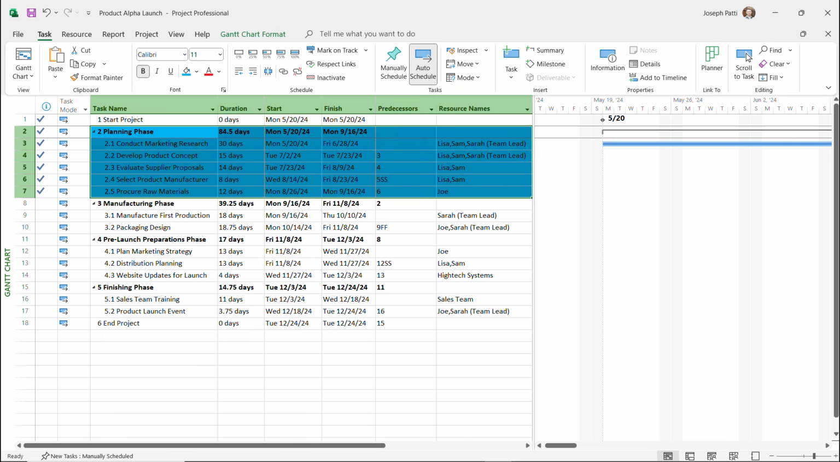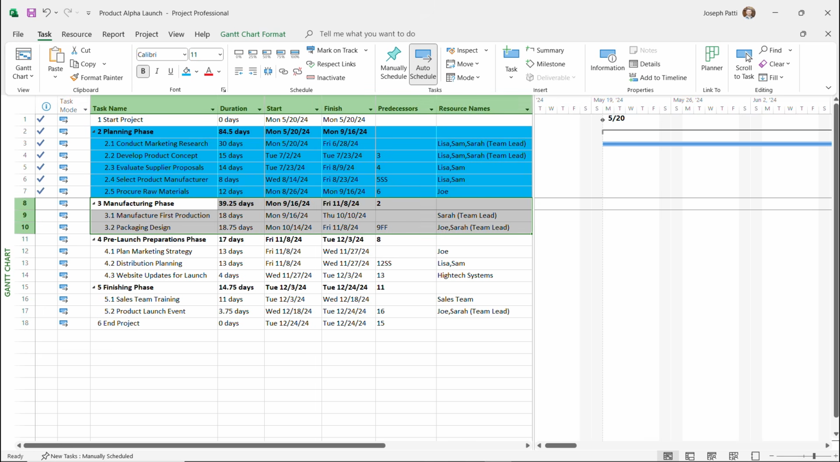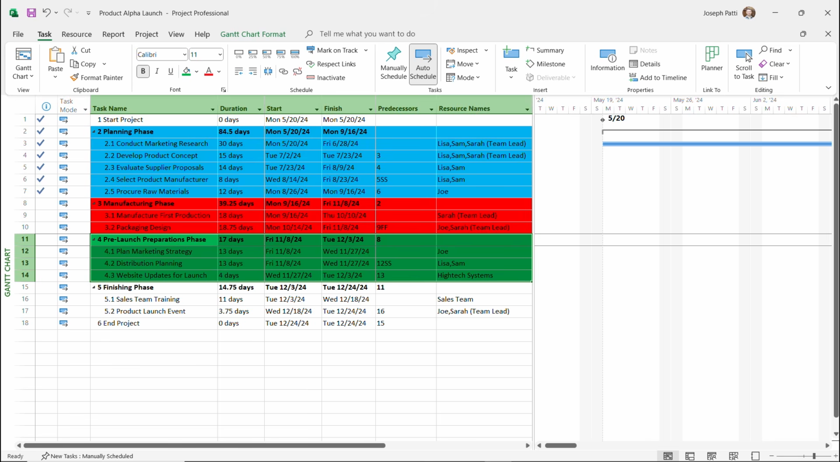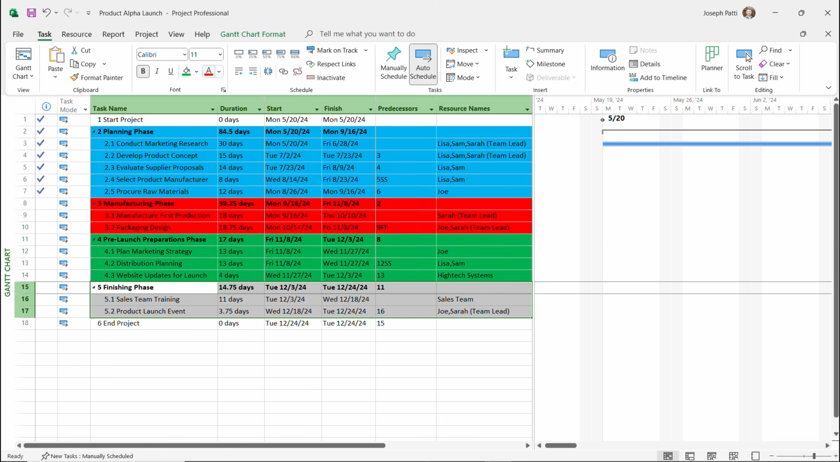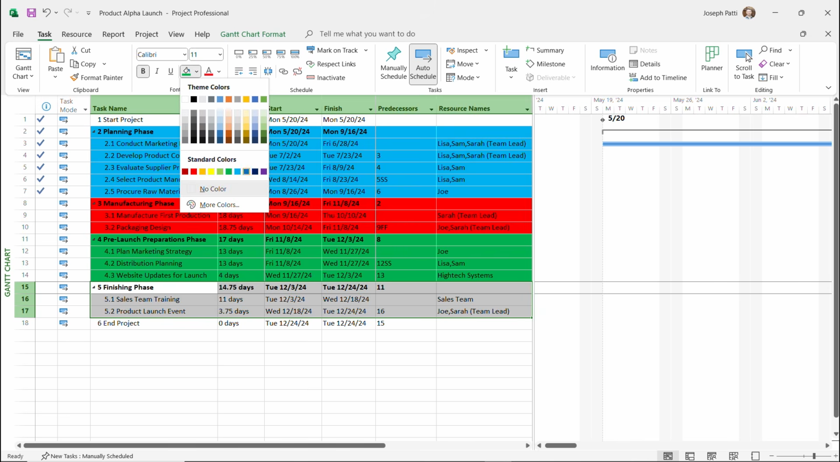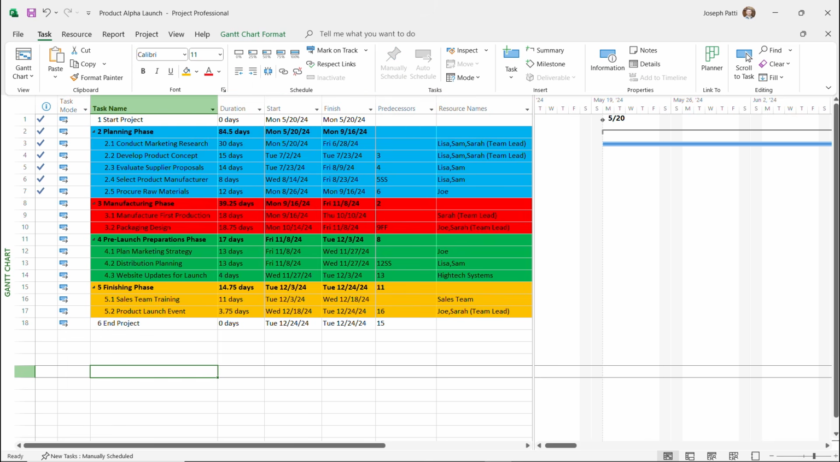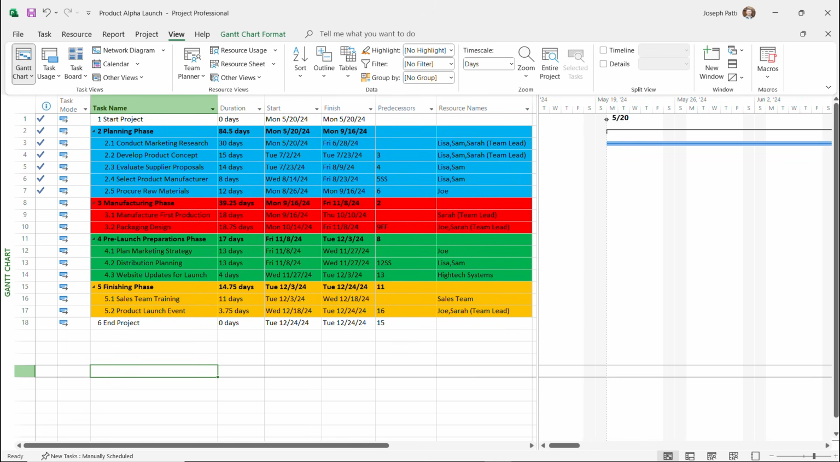So maybe I want these to be all blue. Maybe I want this to be red. This one's going to be green. And let's do, for this one, orange. And there we go. So now we're color coding. So you could just use the highlight to highlight specific tasks that you want, or you can even use color code to color code your entire task list.